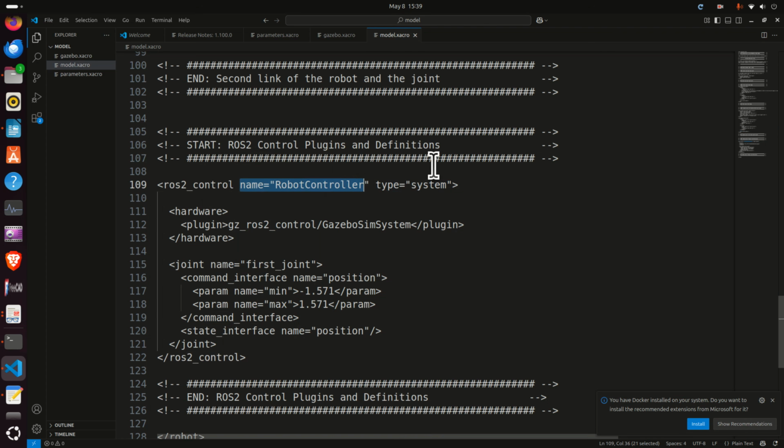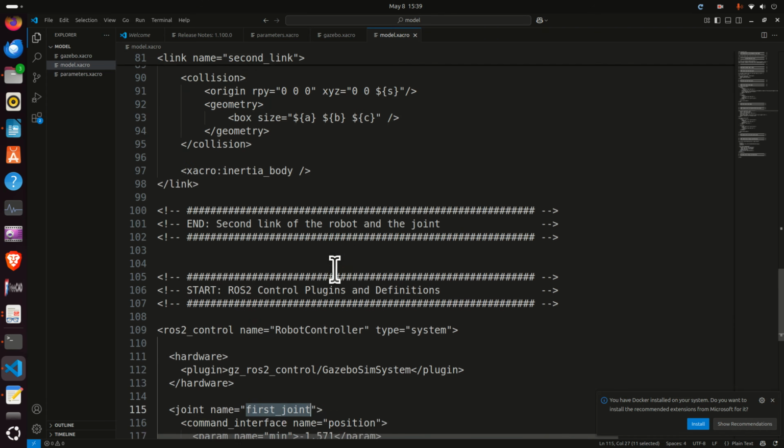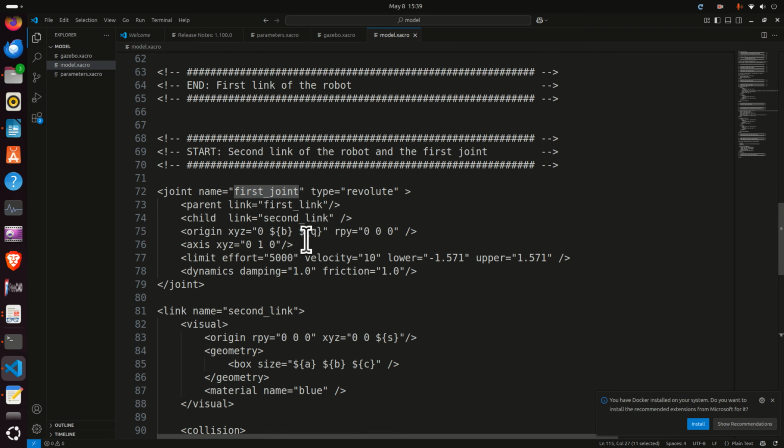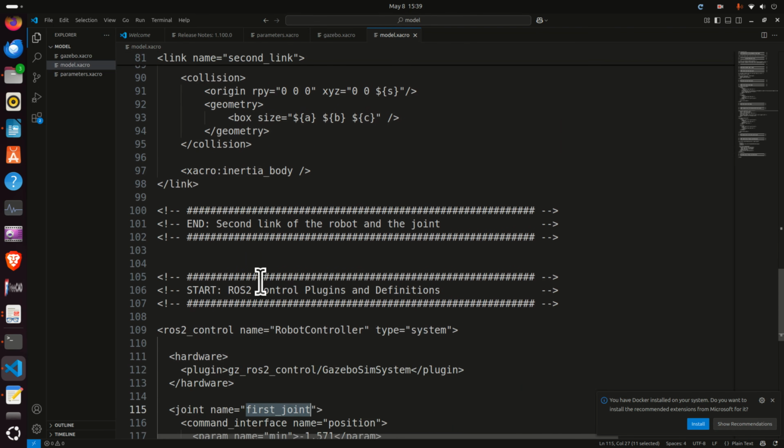Then we need to name the controller. I'm calling it robot controller, and the type is system. And over here you need to specify the plugin. Since I'm using the Gazebo simulation, you need to use this plugin, very important. And over here you need to define several additional parameters related to the joint you're controlling. First of all, you need to refer to the joint you're controlling, and this joint has to be defined previously. In our case, it's defined over here.